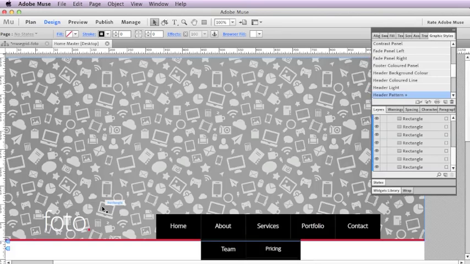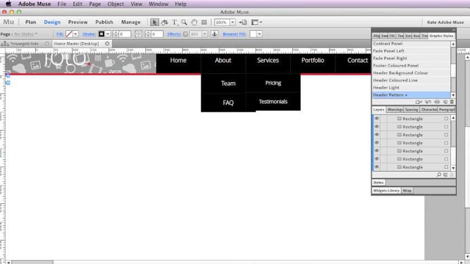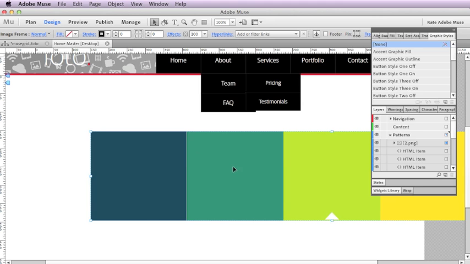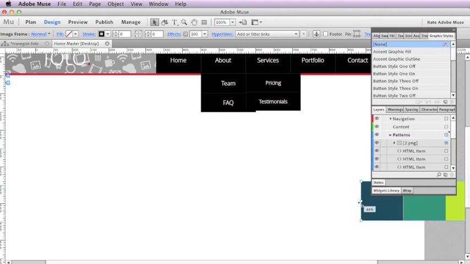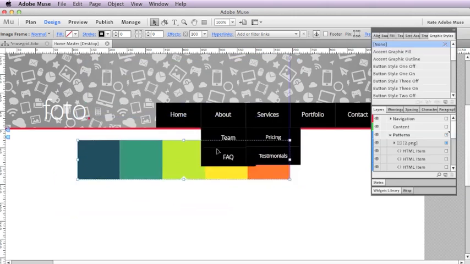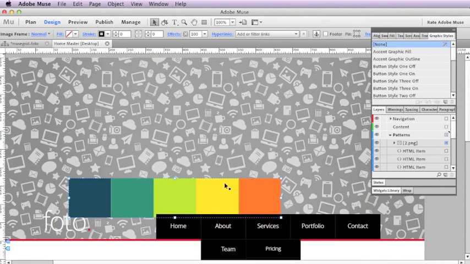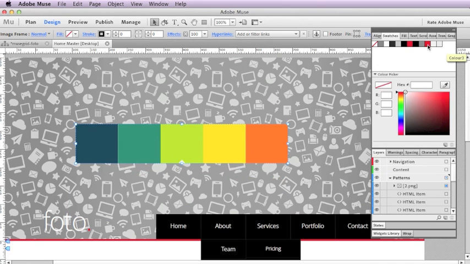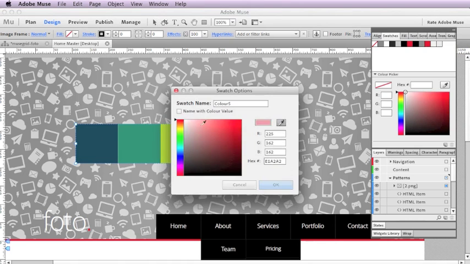So I'm going to open up our master page here again, and I've grabbed a color scheme from Kuler.com. I've just image captured it, so I've got the colors there. I'm going to drag that onto the page here, and let's just move it up and go to our swatches palette here, and I'm going to choose these colors out. So for instance, first of all I want to look for color 5. There's color 5. I'm going to go to my swatch options, and I'm going to choose color 5.